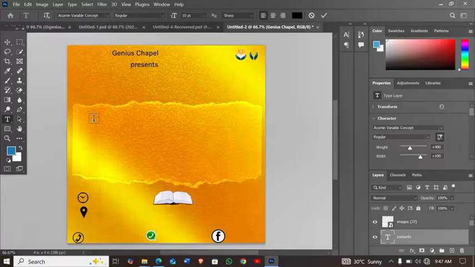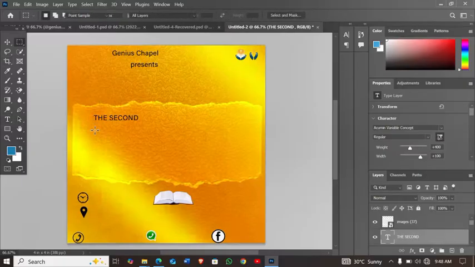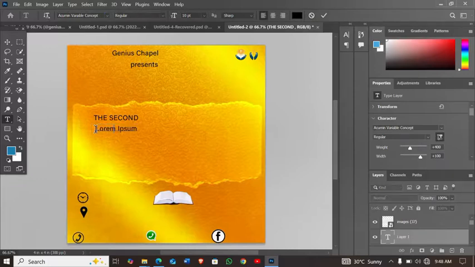Then the next one is the title of the evangelism, which is the second coming of Jesus Christ. Okay, so that's the meaning of the chapel.